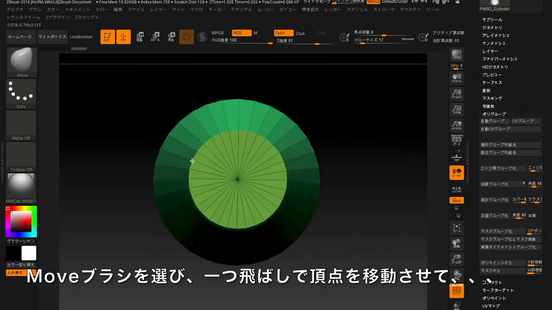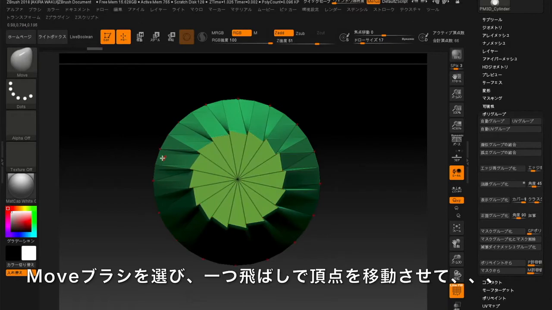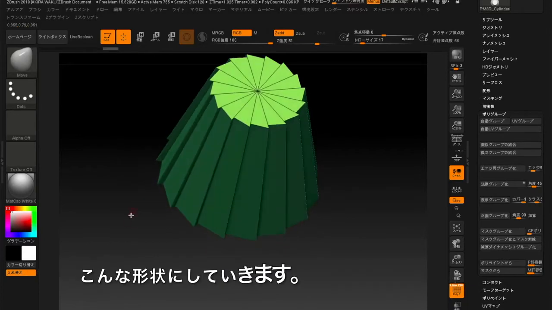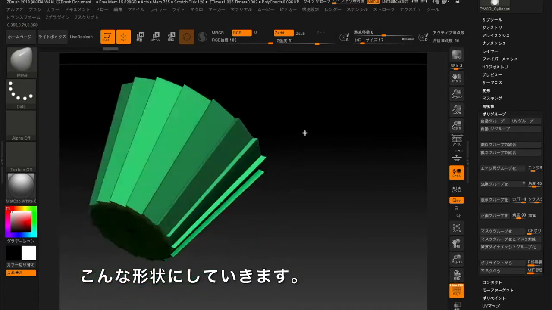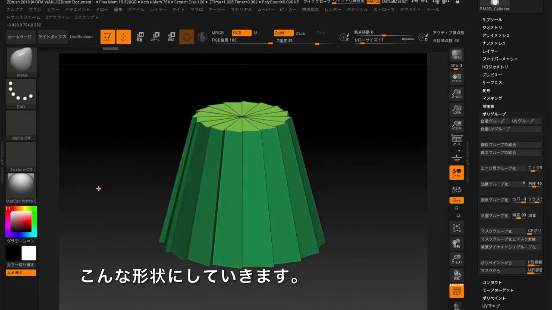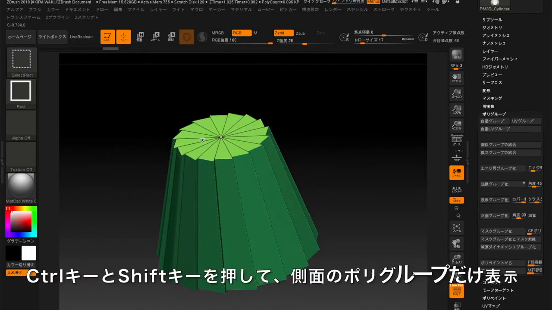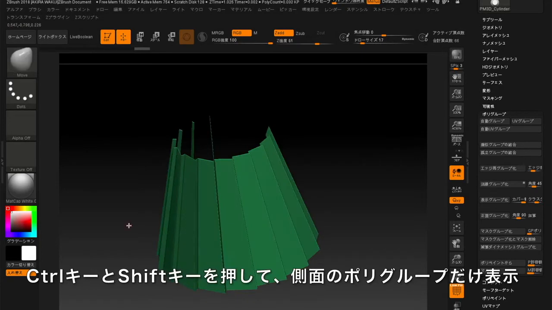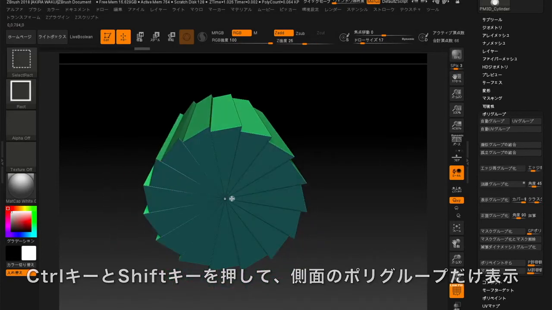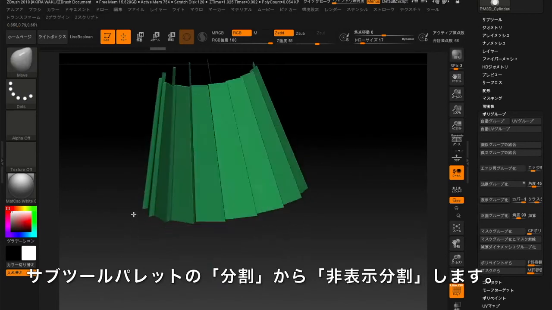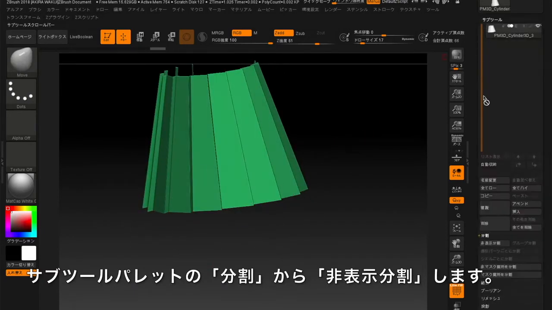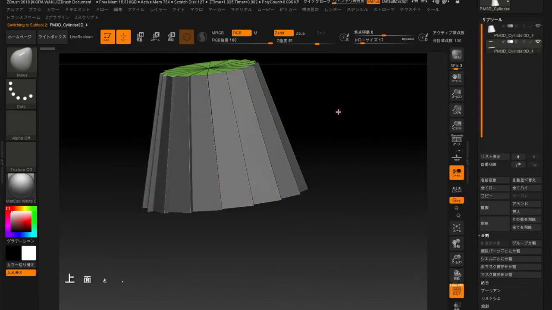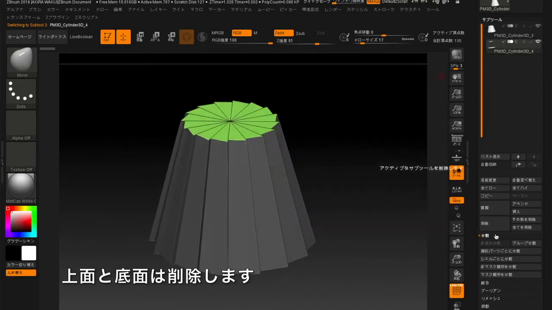Select the Move Brush and shift every other vertex. I did it like this. Press Ctrl and Shift to show only the side of the polygroups. From the Subtool palette, select Split Hidden under Split. Erase the top and the bottom.